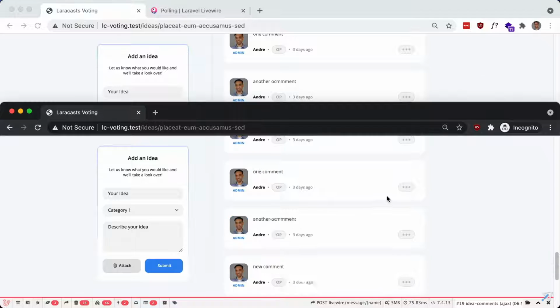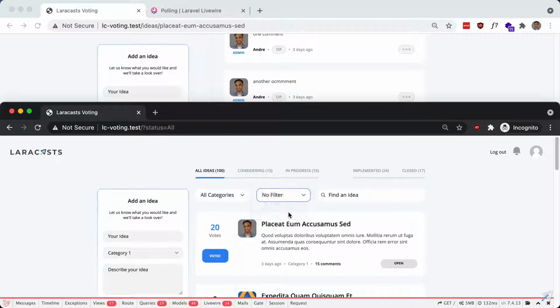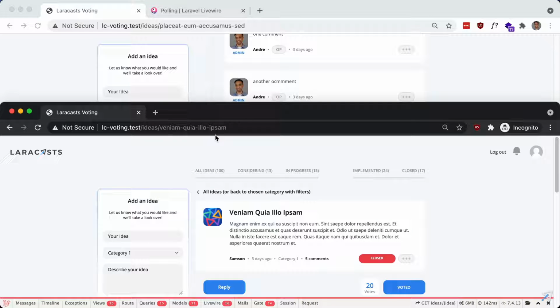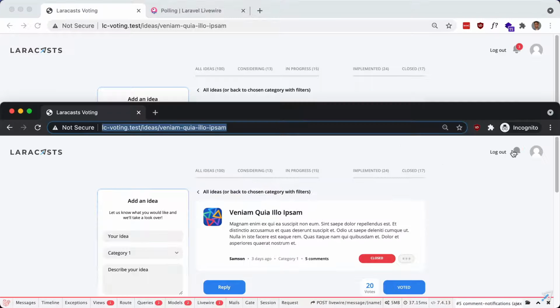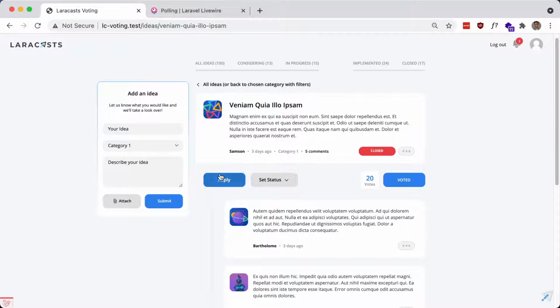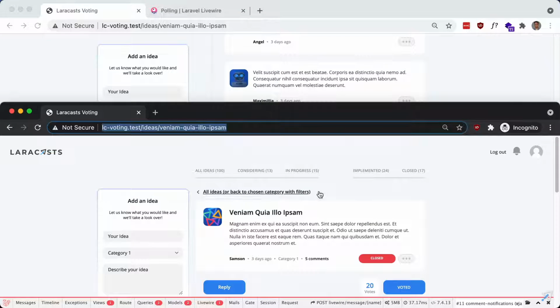Let's go ahead and try it the other way. So let's grab an idea from here. So let's say my ideas. And let's grab the URL for this one in this user's account. So there's no comments here. Let's add a comment, or no notifications, I mean. Adding a comment, testing polling. And now if I go here, there you go, it updates itself.